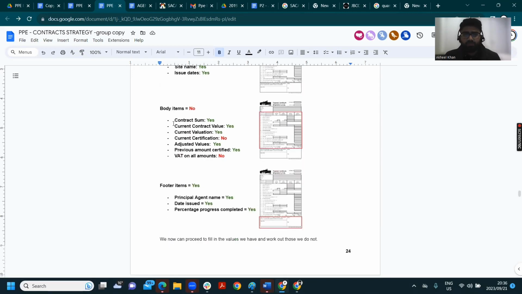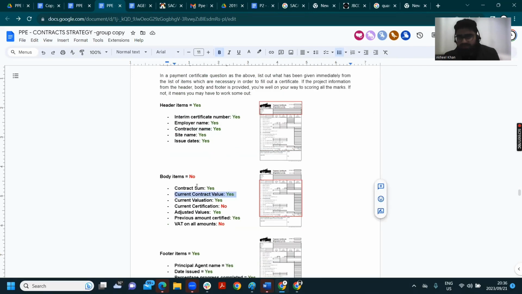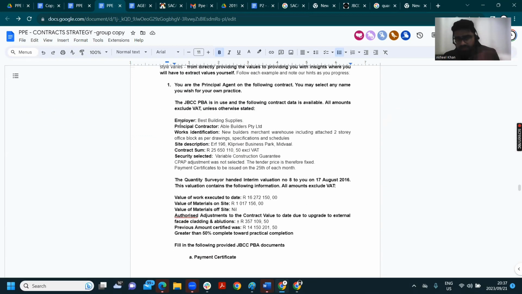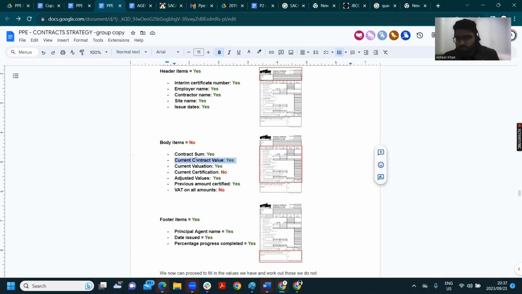Right, let's look at the next one, the body. Do you have the contract sum? Yes. Contract value? Yes. By the way, where am I getting this information from? I'm reading this and I'm saying, what did they provide me? And I'm just saying, they provided me with this. And so I'm just checking off the tick box. Do you have current valuation? Yes. Current certification? No. Oh, so I need to work that out.